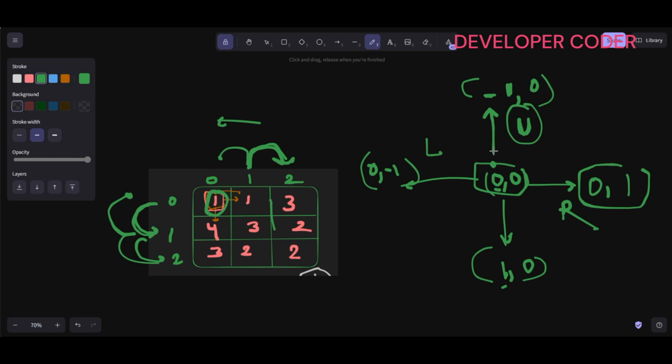I'm going to create one direction array, because from every particular cell we have 4 options. We can move to 4 different cells: left, right, up, down. So this is the directions array that I'm going to create. This is step 1 of this order.